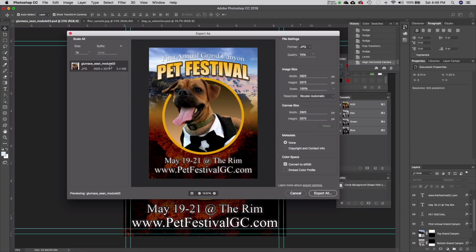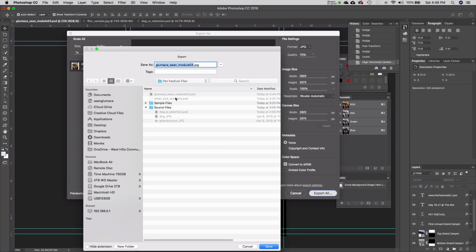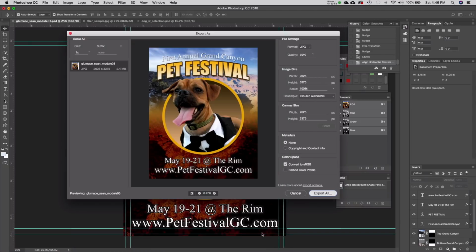We already named it. If you haven't, this is the file. It'll be last name, first name, module 3, and I'm going to export all. And this will go into my file here, Pet Festival. If not, go into the folder. So I'm saving it along with my PSD.